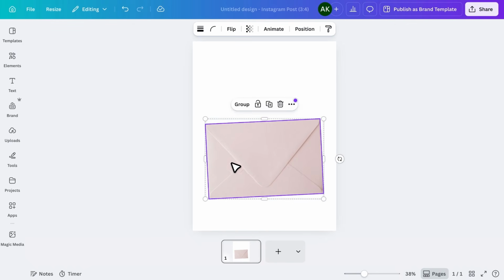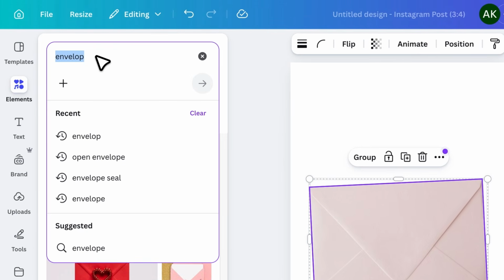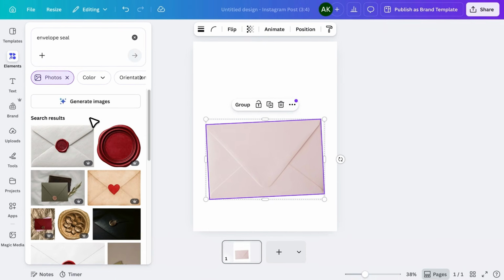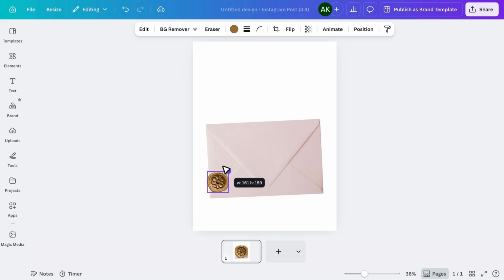Next, let's add a seal to make it look more realistic. Go to Elements, search for Envelope Seal, pick one you like, resize it, and place it on the envelope.